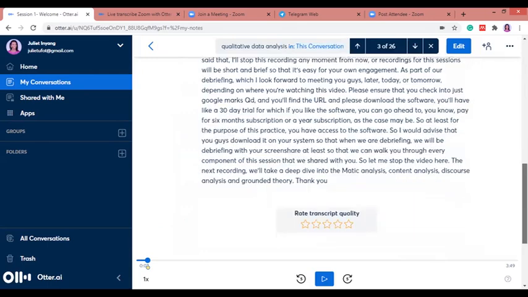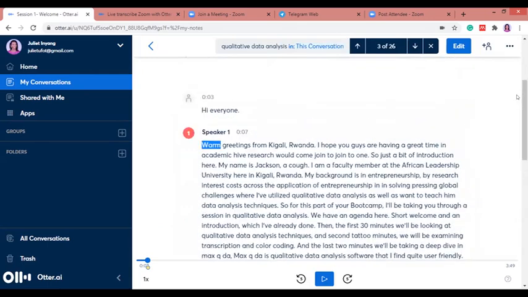Yeah, it transcribes it already. It saved me time, otherwise I would have sat down to type all of this myself. So what I can just do is play the recording and then just listen.